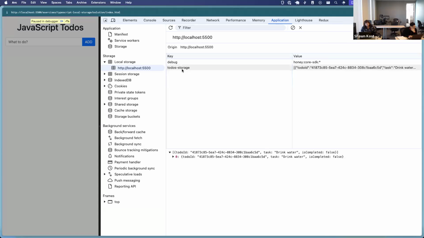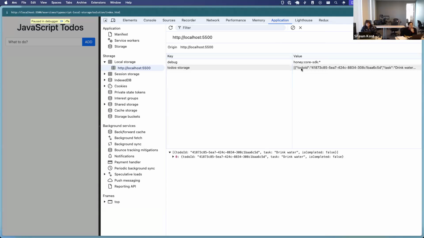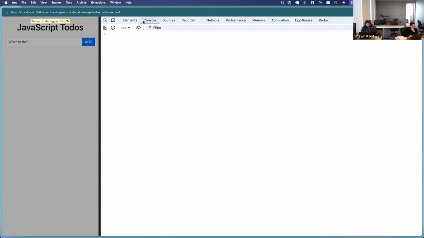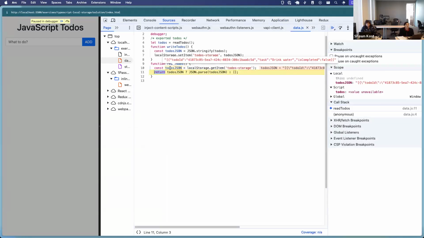Well, in my local storage, I do have a key called to-do storage. So now my code is going to go access that key in local storage. It's going to take what's being assigned to its value, and then that is what's going to be assigned to to-dos JSON. Right now we can see the value is this array of objects. As soon as I move on to the next line, when I hover over to-dos JSON, we can see it's that JSON string of my array of objects that we just pulled from local storage.